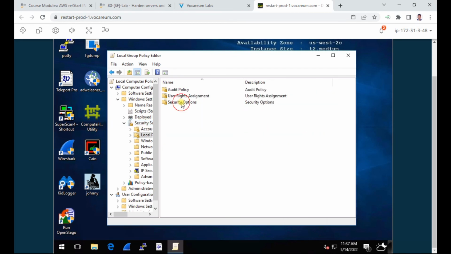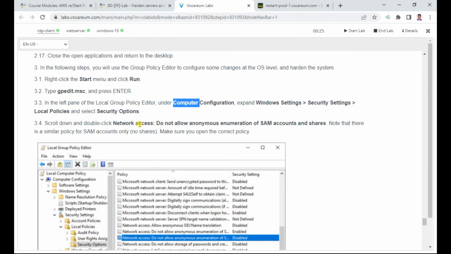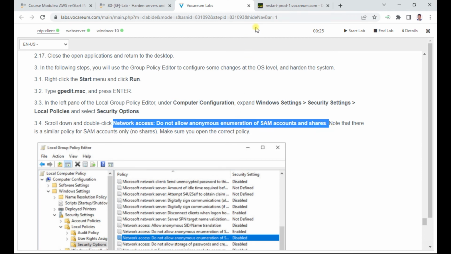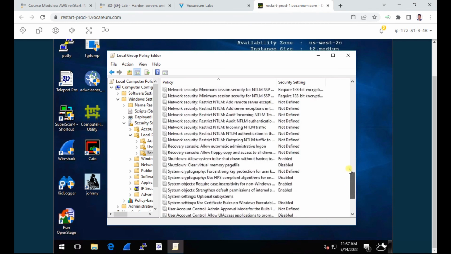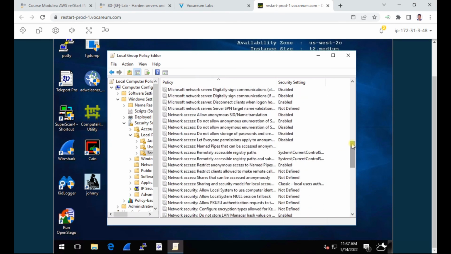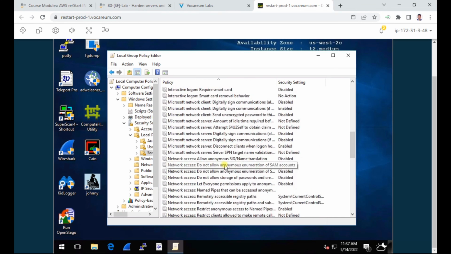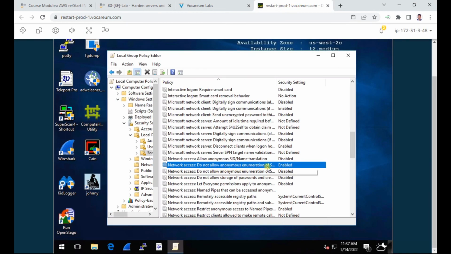You have several policies here in security options. Select one of the policies called network access: do not allow anonymous enumeration of SAM accounts. Scroll down to network, alphabetically it should be there. Network access: do not allow anonymous enumeration. This should be the first one, of SAM accounts and shares. Yeah, this particular one. So this is enabled.